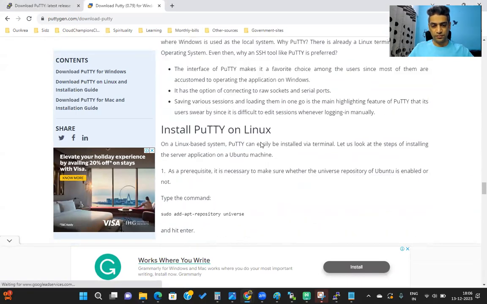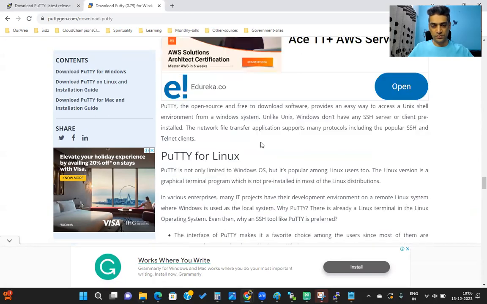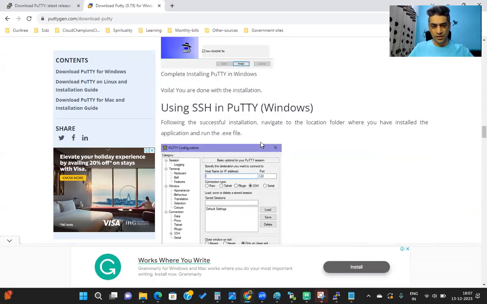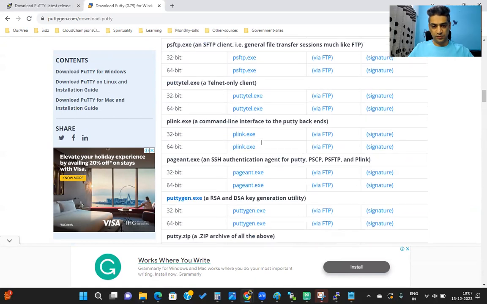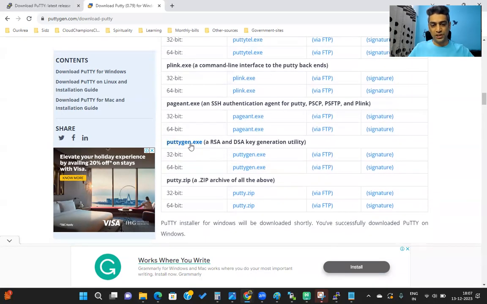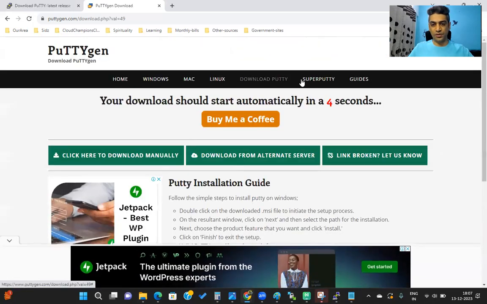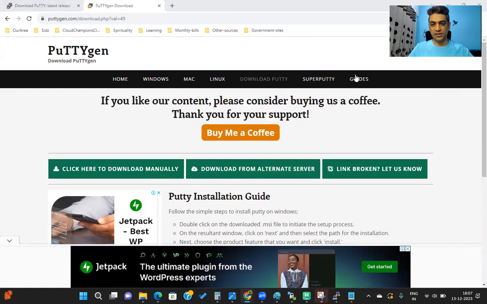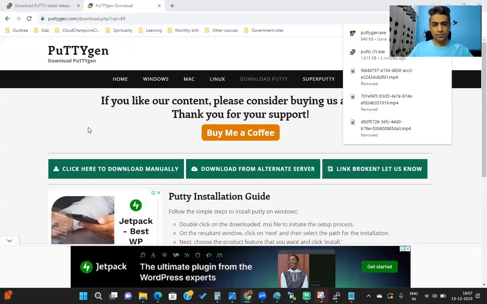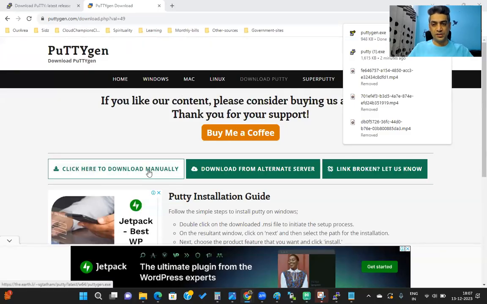Yes, there's this PuttyGen exe, but again, we want the exe which is 64-bit. So you click on PuttyGen exe 64-bit, and you can see it's getting downloaded. Let's give it a few more seconds. You can see PuttyGen is downloaded.